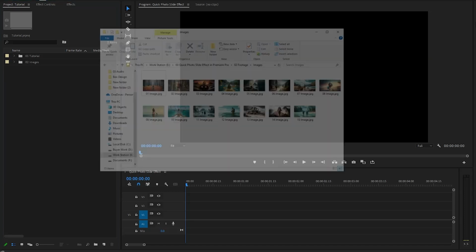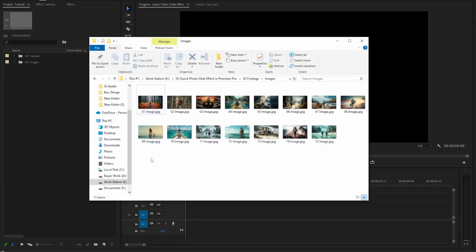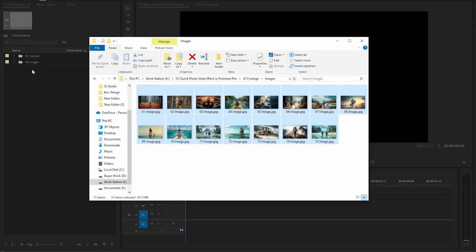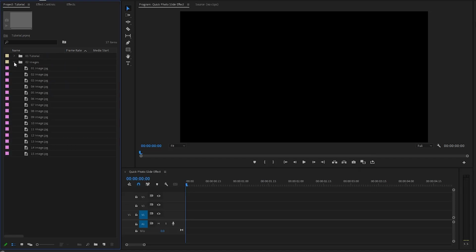Firstly, we need some images to create the photo slide effect. I already have some images on my computer. The size of the images is 1920 by 1080p resolution. Next, we need to import the images into the project panel. Once we do that, here you can see all the images.